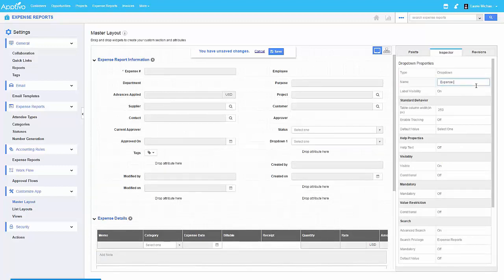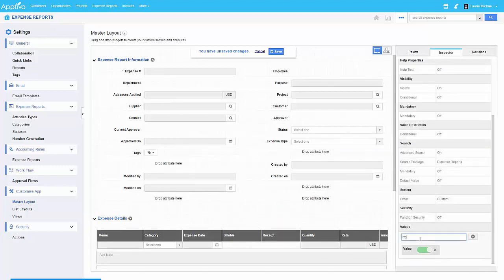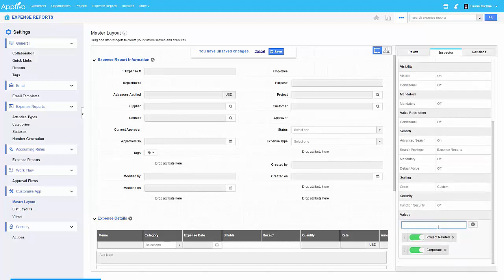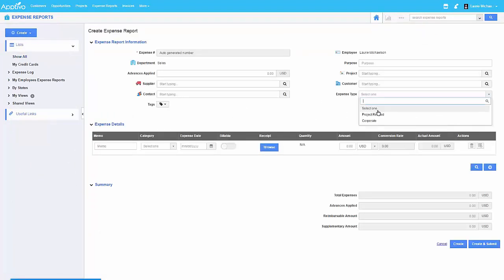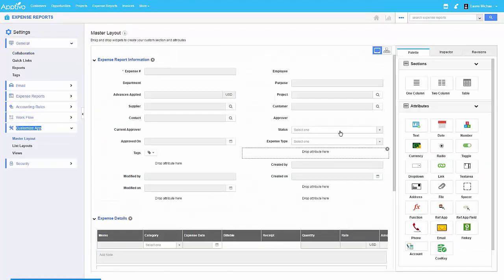So expense type. And then we said project related and corporate. So we just do project related and then corporate like that. And that's all I need to do. So you save that. Now instantly, every time somebody puts in a new report, it'll pop up just like that. All those workflow builders, the email templates, everything adapts around this. So now I could go write a different workflow based on that expense type. Master layout, super powerful, and you can change everything too.